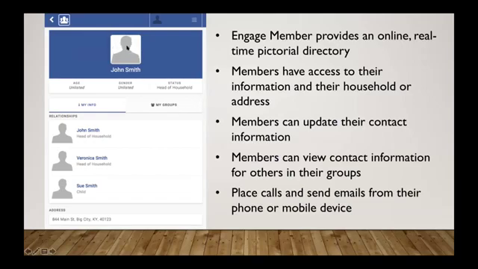I'm sorry for using an example that has these silhouette icons in it. These pictures would actually be the picture that is attached to the individual record in your database. A future enhancement to Engage is going to allow members to upload their own photos as well. We haven't implemented that yet, but it's in our plans to develop that.